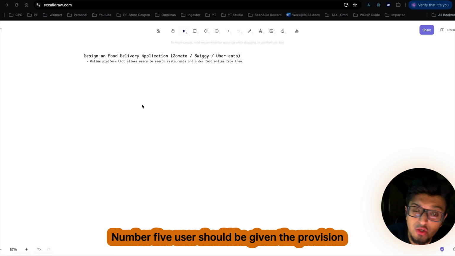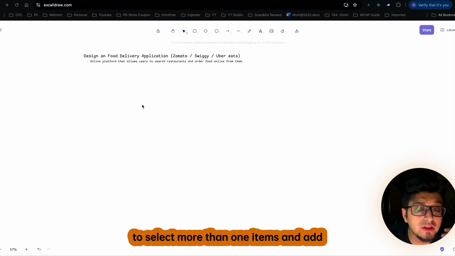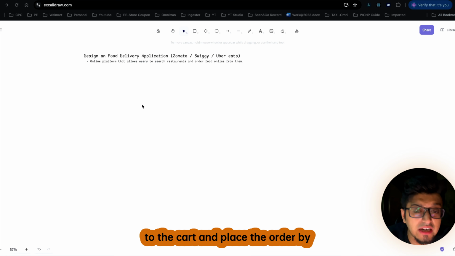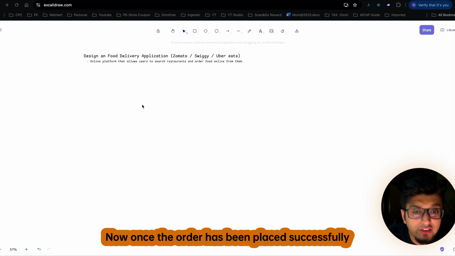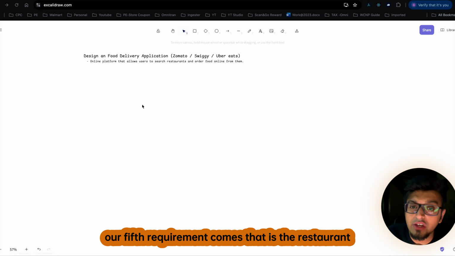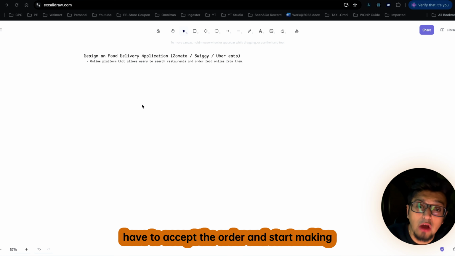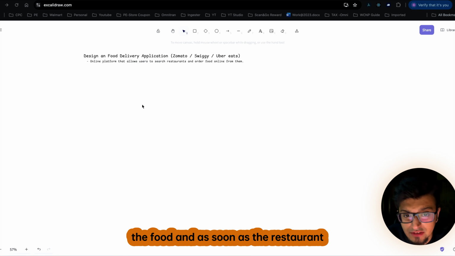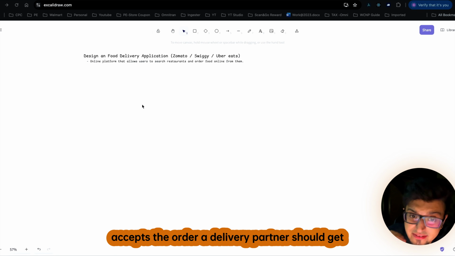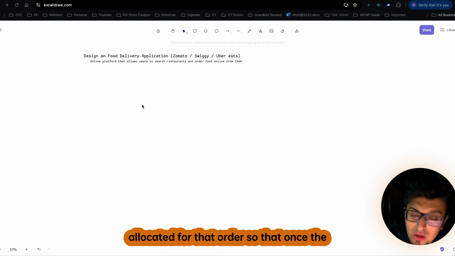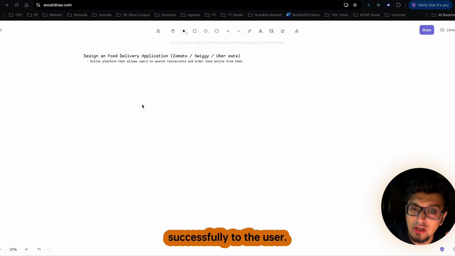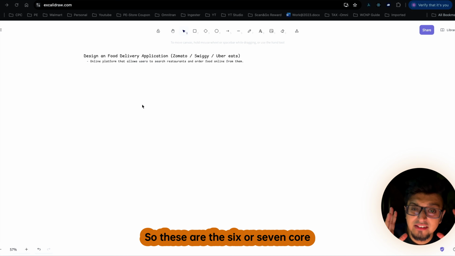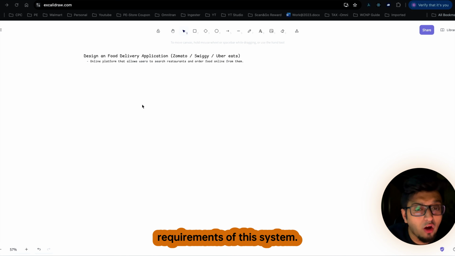Number 5, the user should be given the provision to select more than one item, add them to the cart and place the order by making a successful payment. Now once the order has been placed successfully, our next requirement comes: the restaurant has to accept the order and start making the food. And as soon as the restaurant accepts the order, a delivery partner should get allocated for that order so that once the food has been prepared, it can be delivered successfully to the user. So these are the 6 or 7 core requirements of this system.